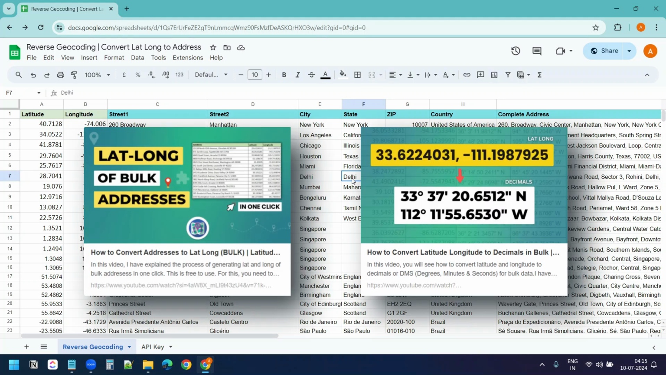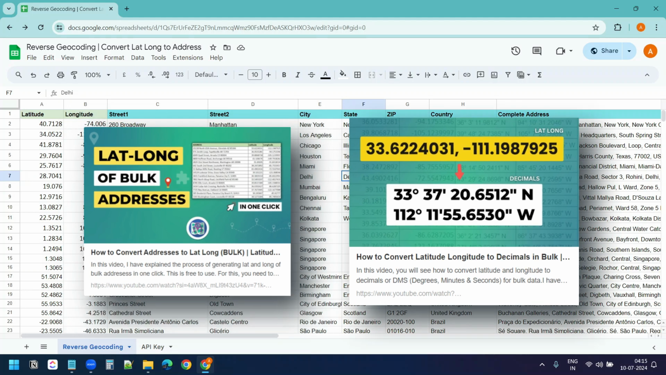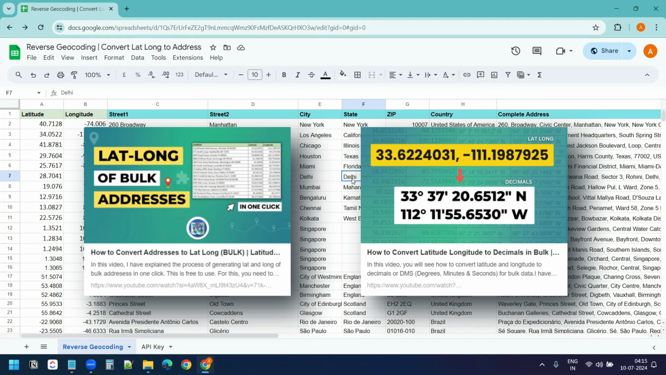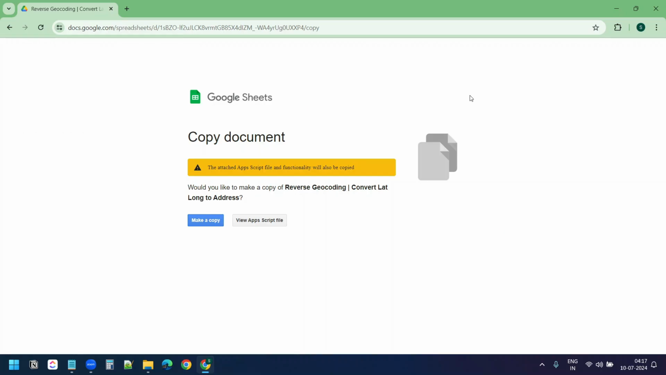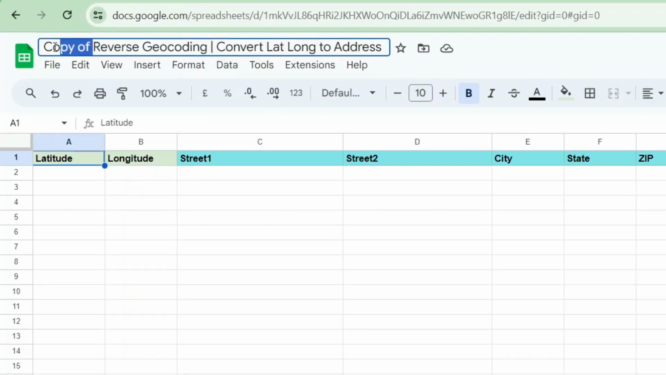Before proceeding further, I would like to recommend these two videos on how to convert addresses to lat-longs and how to convert lat-longs to DMS, or degrees, minutes and seconds. When you click on the link in the description below, you will see this window. It shows a warning that the script in the Google Sheet will also be copied. Click on the Make a Copy button. Now the Google Sheet is copied into this Google account. You can rename the Google Sheet with the name you want.